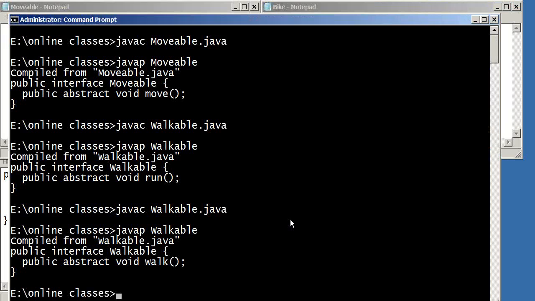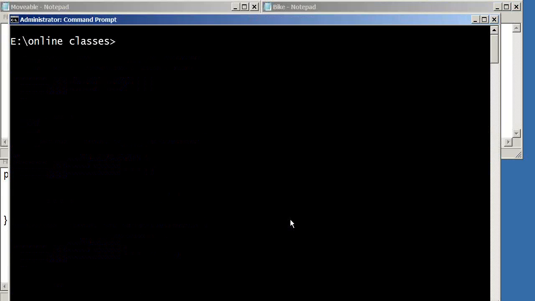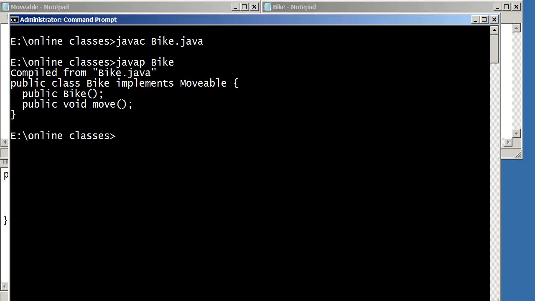I'm going to compile this. Bike.java is fine. It will not execute, since there is no main method; there is no meaning in executing it. javap Bike. It has a constructor. As we know, if you don't write a constructor, one will be written by the compiler. And it has its own move method which I have written.